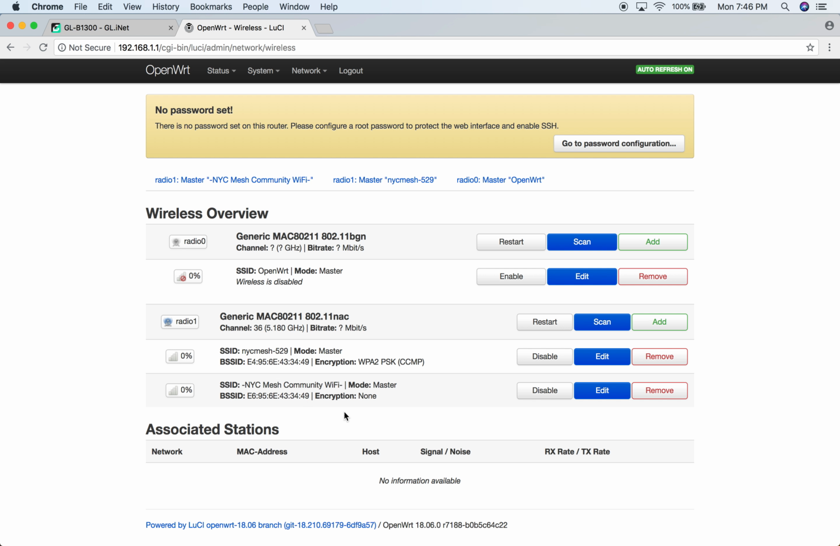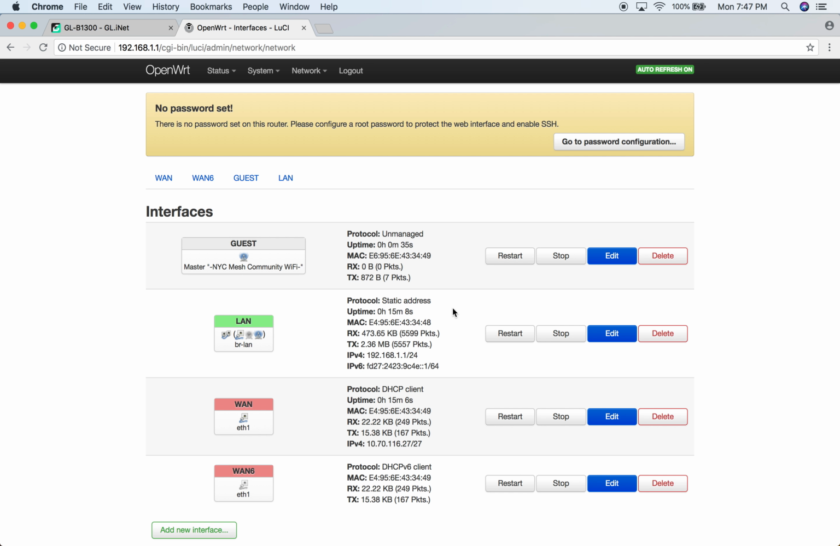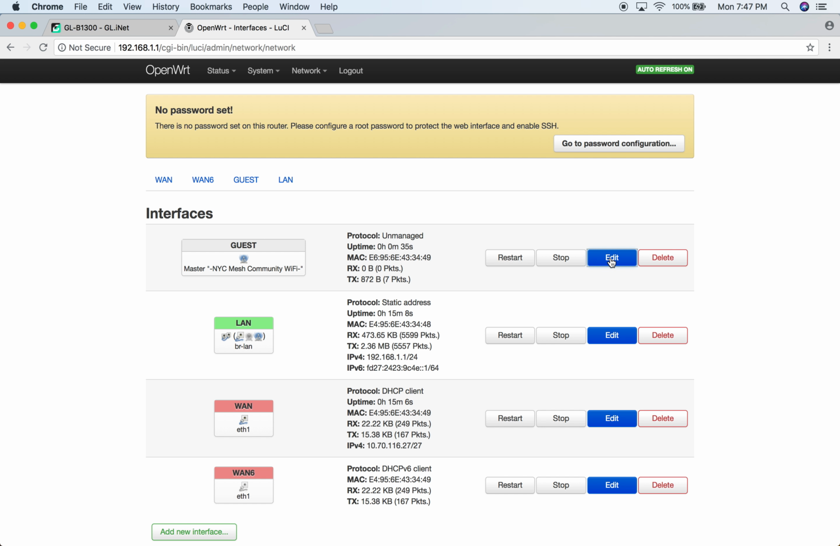Okay, cool. So that's up and running now, but the interface that it is associated with is not configured yet. So people can probably connect to this SSID, but they won't get an IP address, they won't be able to access the internet or anything like that. So let's go ahead and set that up.